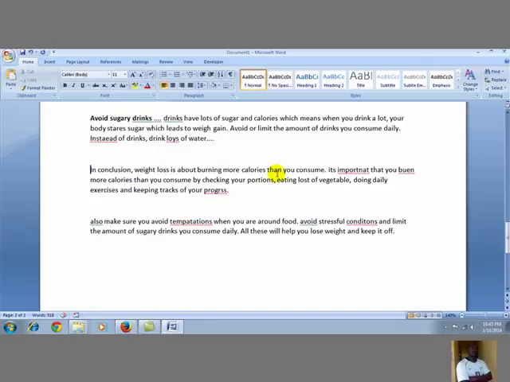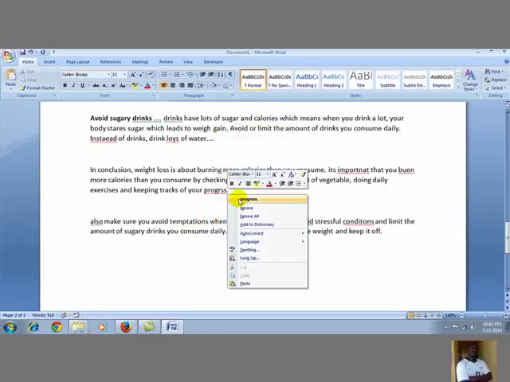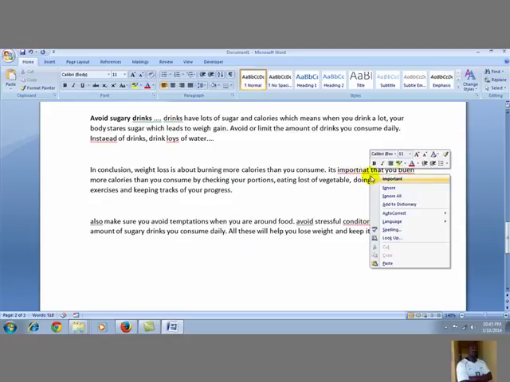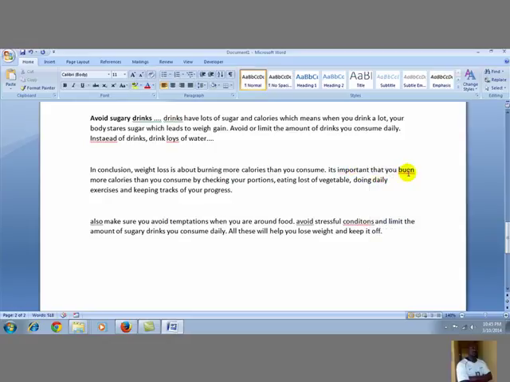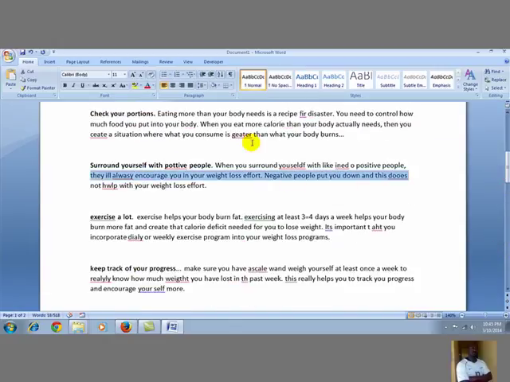Weight loss is about body mass, calories, and so on. And then you finish it off, and then all of this you have to make corrections, temptation, then right click, and any other one you can put manually, like this one, bin conditions. You get the whole idea. So once you make sure that you correct everything, and this red error does not show, your article will be pure like this.